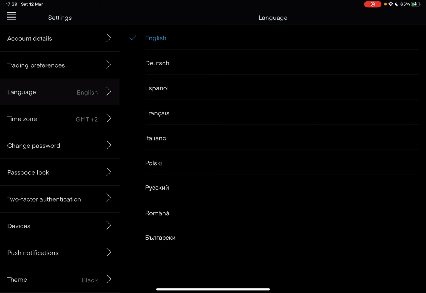But as far as I know, they are always working and updating this list. Right now they have English, Dutch, Espanol, French, Italian, Polish, Russian, and Romanian languages to choose from. And yeah, you can choose the one that you use and you understand.